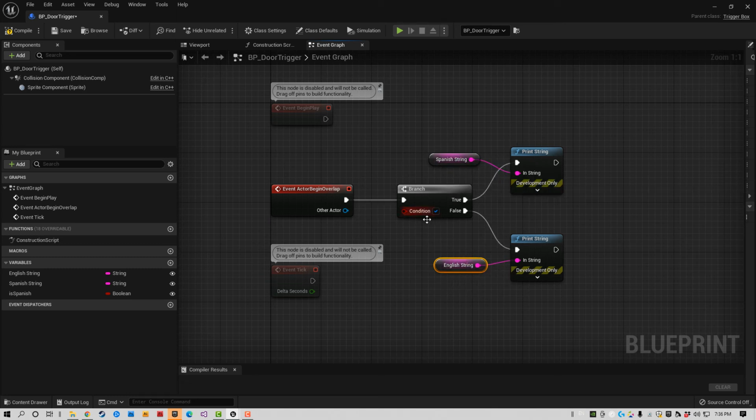And right now, because this is set up without a variable input, it's just going to be whether or not I've clicked this checkbox. If I've checked it, it's true. If I uncheck it, it's false. Well, we want that to happen based on a variable inside of Unreal. So I'm going to bring this over and get the value for the is Spanish variable.